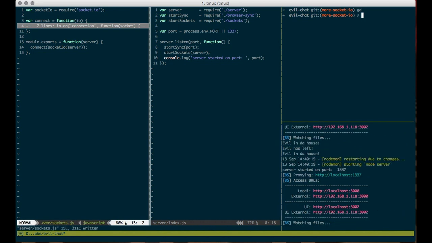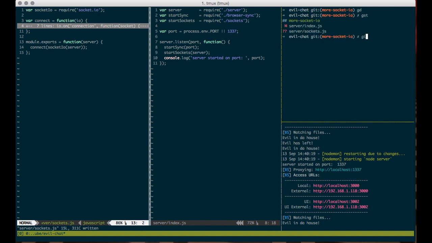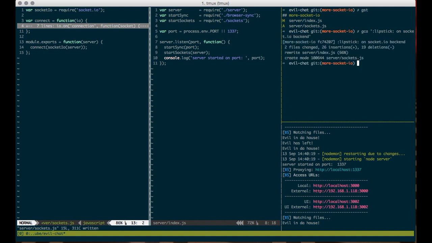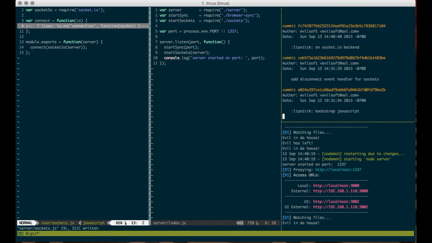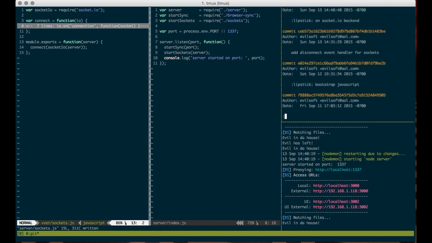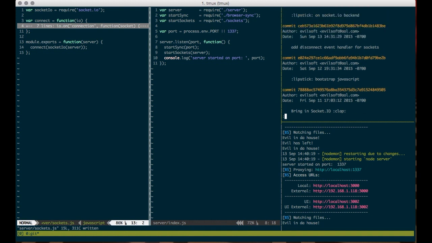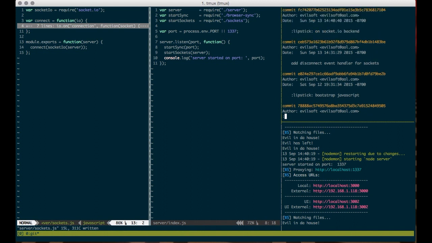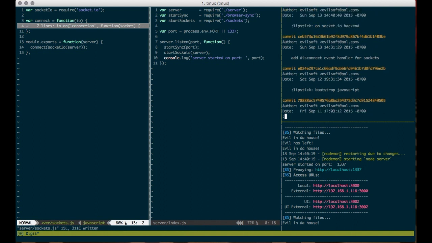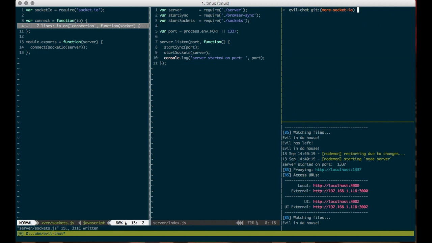So now let us do a commit. So let's gst, we will git add everything. All right, we have everything added, and we'll git commit all, and we will go lipstick on socket IO backend. All right, so let's look at our git log. Okay, we have our lipstick on our socket.io backend, and we have that add disconnect. Everything else, like from that bootstrap JavaScript and all that, comes from our master. So on this branch, we have these 2 commits. So we are looking pretty darn good.